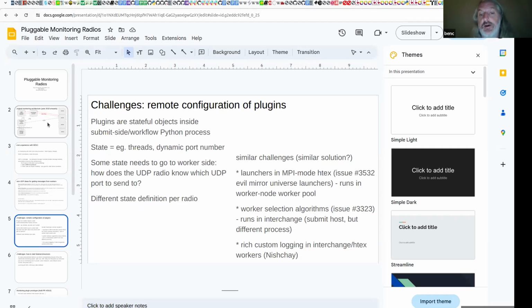And then Nishche came up with this the other week. We were talking about configuring logging, just regular Python logging in different circumstances in remote processes, with a bit more of a richer interface than just debug mode on or off. And maybe there's something here that looks like that as well.